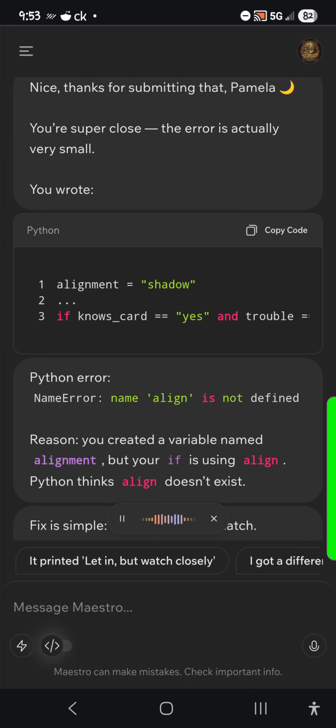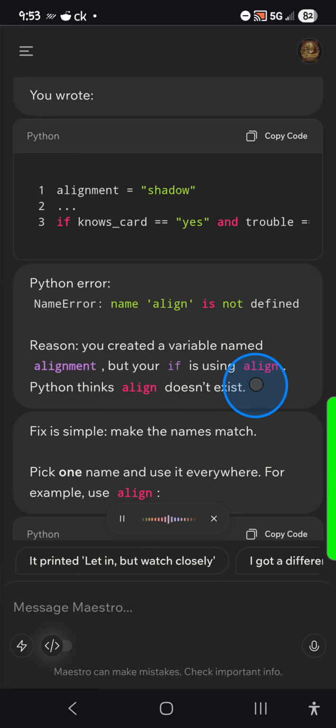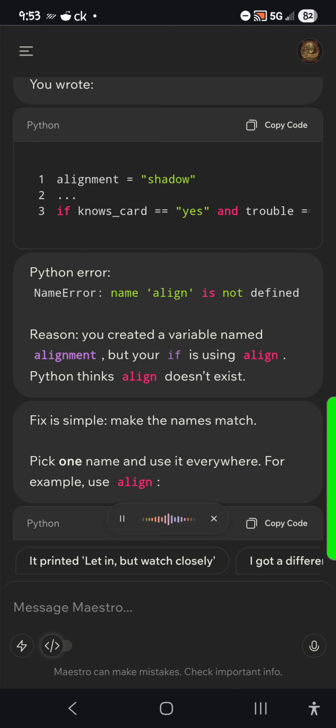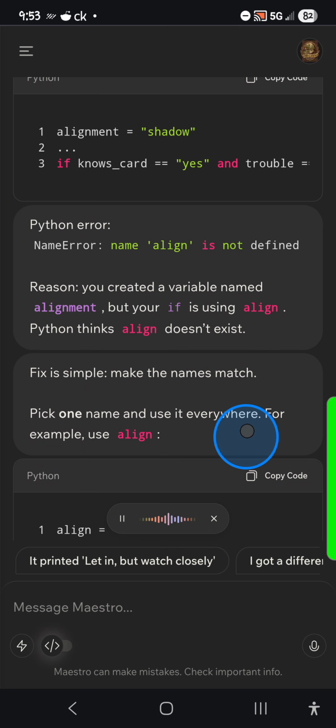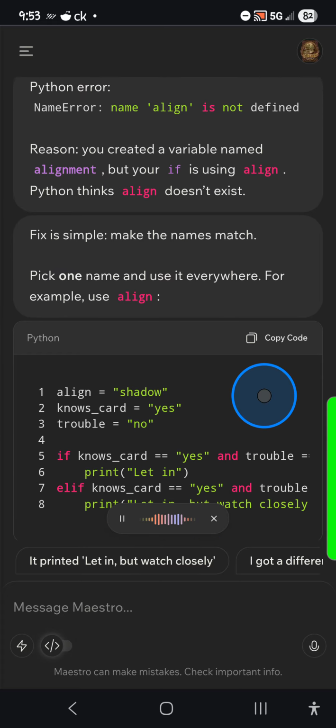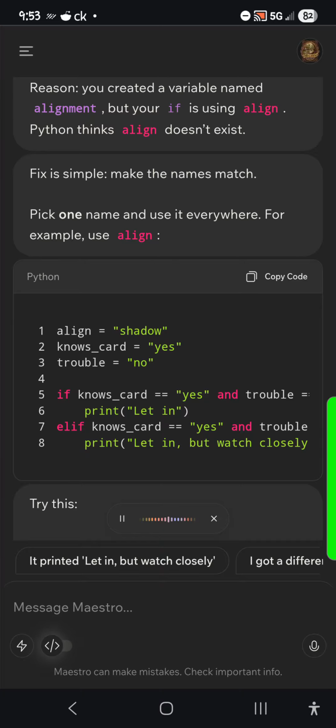You're super close. The error is actually very small. You wrote Python error, name align is not defined. Reason: you created a variable named alignment, but your if is using align. Python thinks align doesn't exist. Fix is simple. Make the names match. Pick one name and use it everywhere. For example, use align.